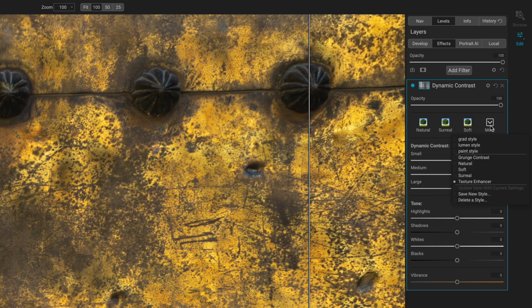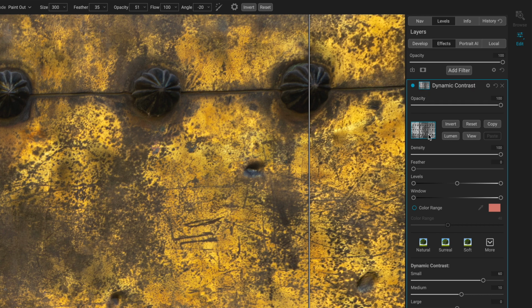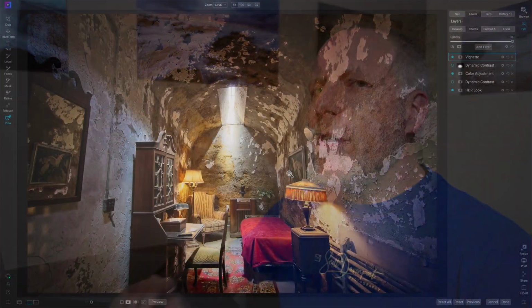This application I just did of this texture enhancer points out one interesting thing about dynamic contrast. Something I want to point out is masking. If you notice, this interesting looking mask showed up because that particular style adds a mask. And so getting into practical application, that's one of the first things to look at, is using masks with dynamic contrast. Let me show you an example.